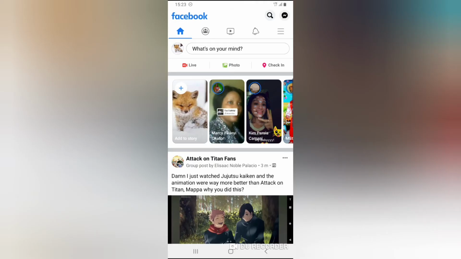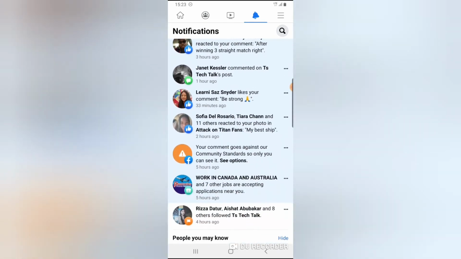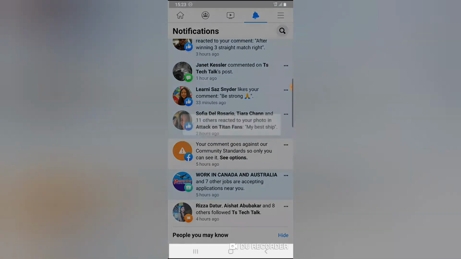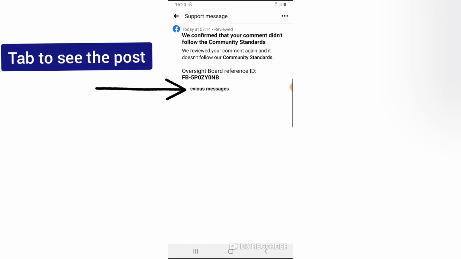Now, if you want to review this, there is a way to review it, but let me first show you the notification area. Click on the notification, and you're still going to see where it has that community notice. There you go. It says your comment goes against our community standards. When you click on that, you are still going to see the same screenshot as before. This one is a bit different. It says we confirm that your comment didn't follow our standards. We reviewed your comment again, and it doesn't follow our community standards.